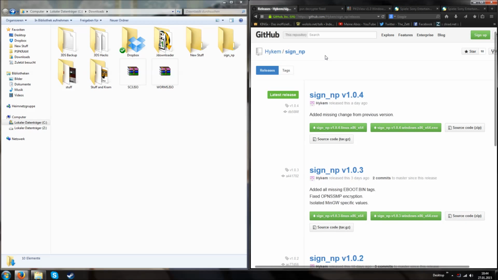Okay. At first we need SignNP. This time it gets a bit more complicated. Fake NP was the easy way, but it has restrictions in terms of size and what you can sign. But with SignNP you have no size restrictions, so you can even sign the 2.7 GB Final Fantasy Type-0 English patched single ISO.